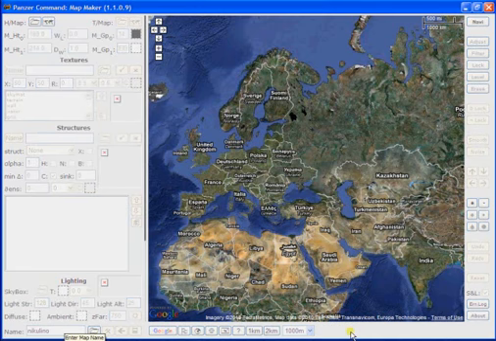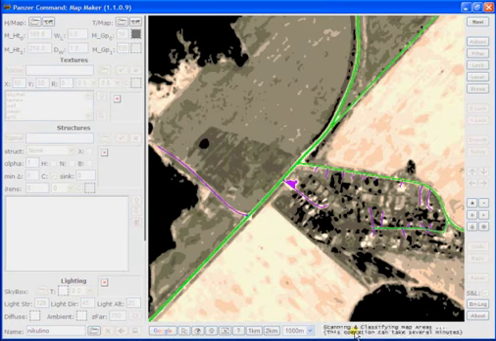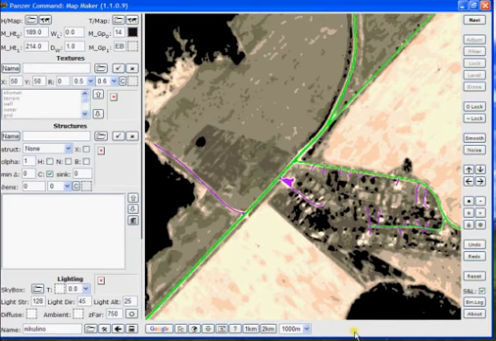The map will start loading. When the map is done loading, you'll see an image of your working map in the working map area. Our map is loaded now, so we can get started.